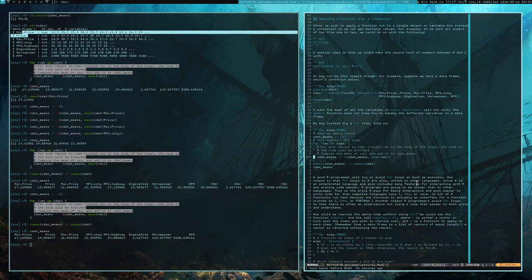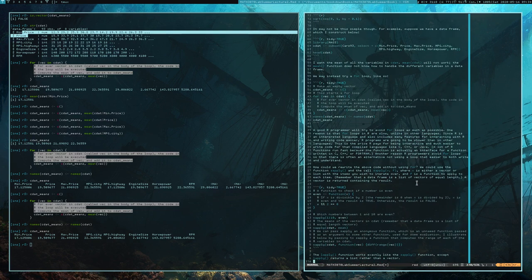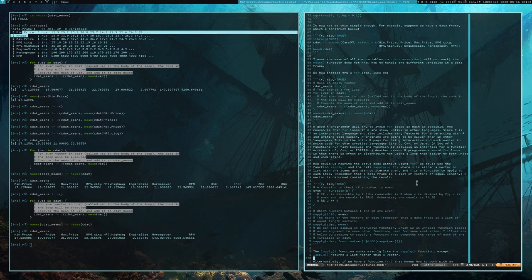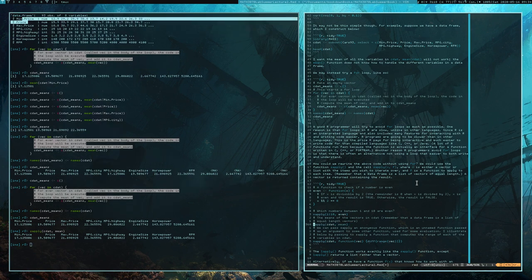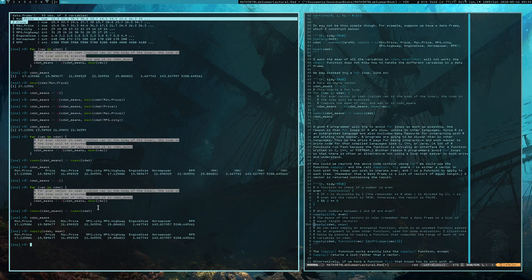So, in fact, if we're going to use the function sapply, I actually have the solution right here. Sapply cdat mean. That's the same thing. That's actually considerably easier. Because what sapply is doing is you give it some collection of objects. It could be a vector or a list-like object. And give it a function for the second entry, and it will apply that function to every object in that collection. Which is what we were doing before, but in a much cleaner syntax and with much less setup.